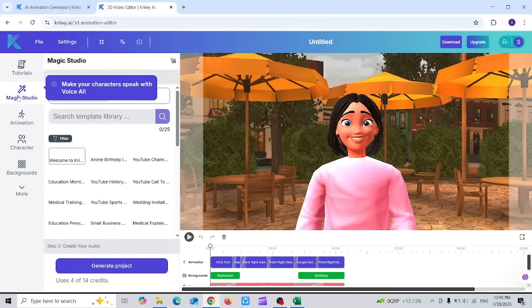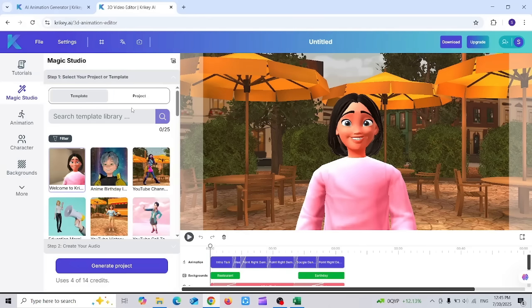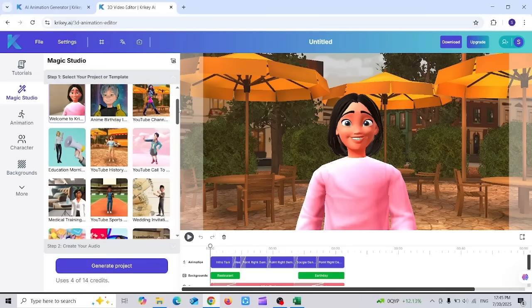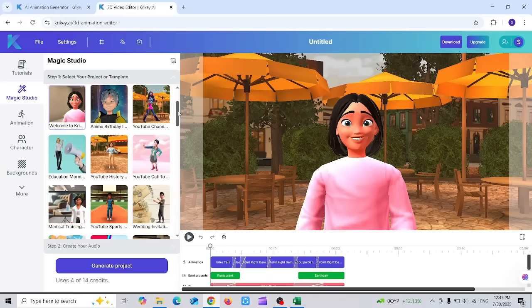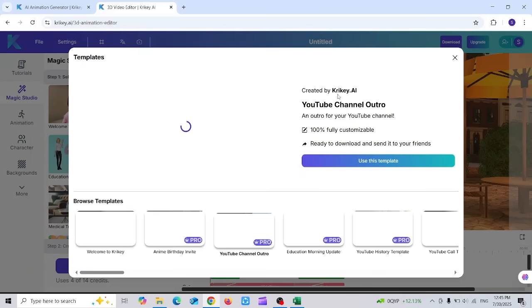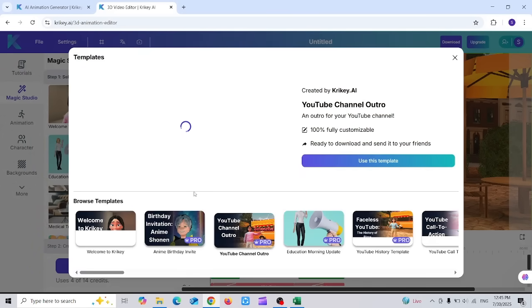Next is the Magic Studio, and in Magic Studio you can create from a template, so you will not start from scratch. You will just choose a template and insert your edits on it. So if you are creating something like a YouTube channel related video, you can choose this template for example, and you can see whether this template is free or requires a subscription.